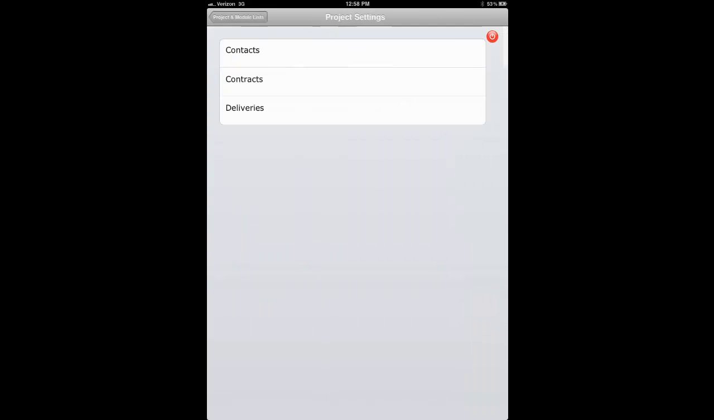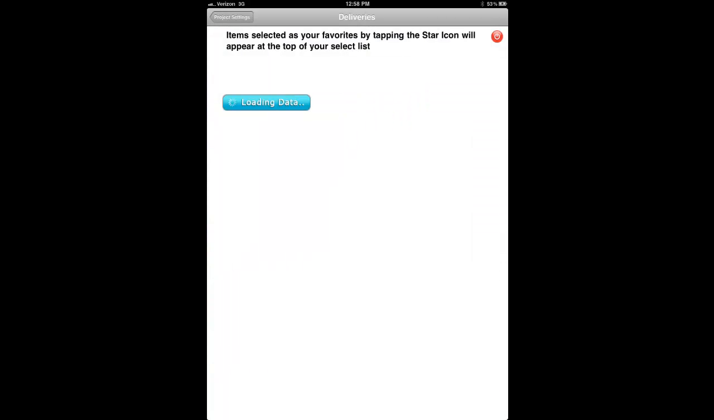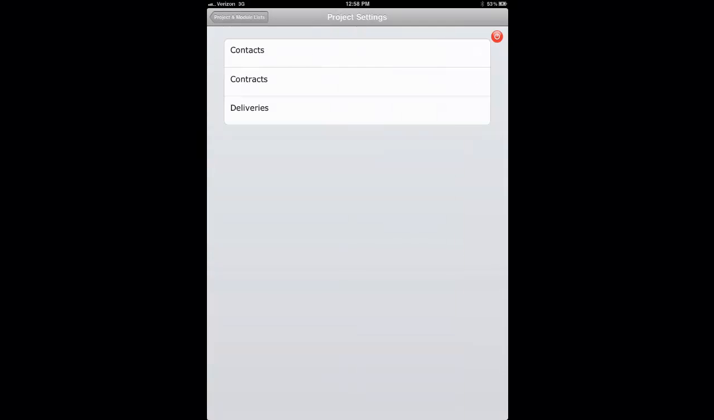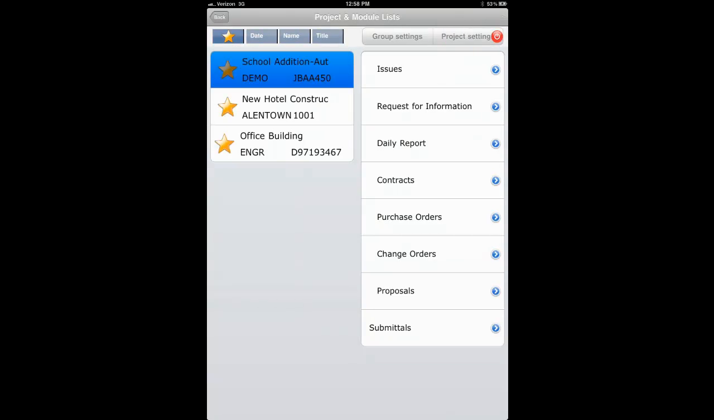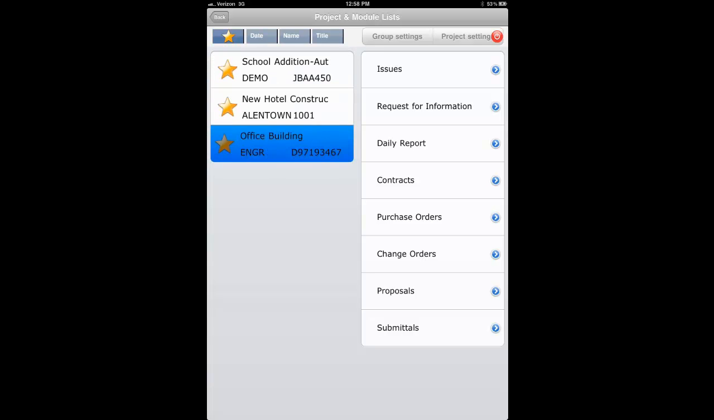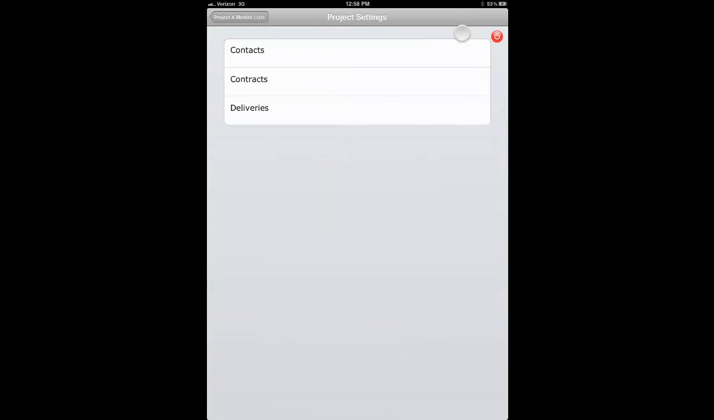So we've got our contacts, we've got our contracts, and now all of our material deliveries. Sometimes you could have 100, 300, 800 deliveries, and you're going to want to assign them when you get your materials, when you get your deliveries in your daily report. Again, you can shorten that list by tapping a few favorites. Now for every project that you are active in, you're going to want to bring in the project settings.